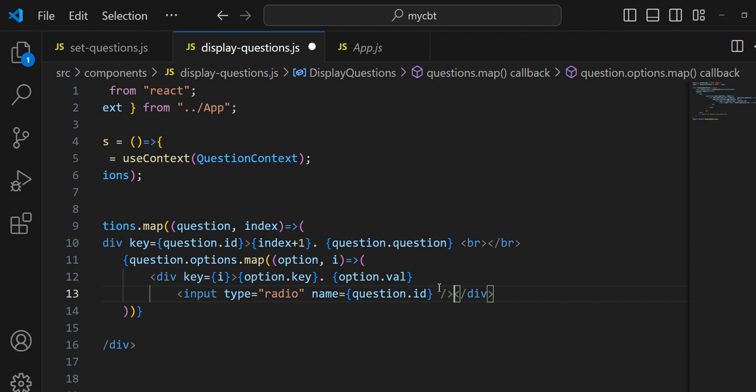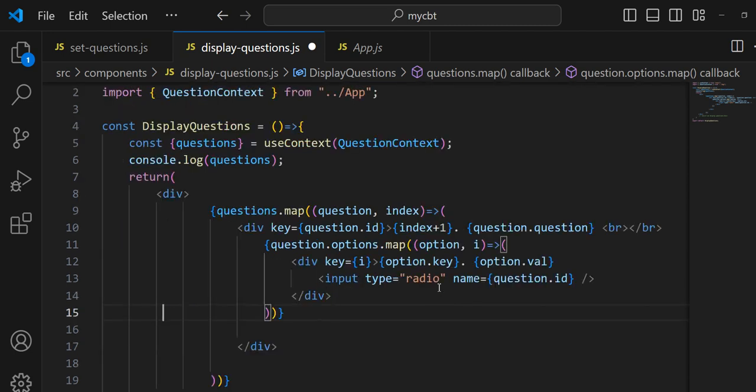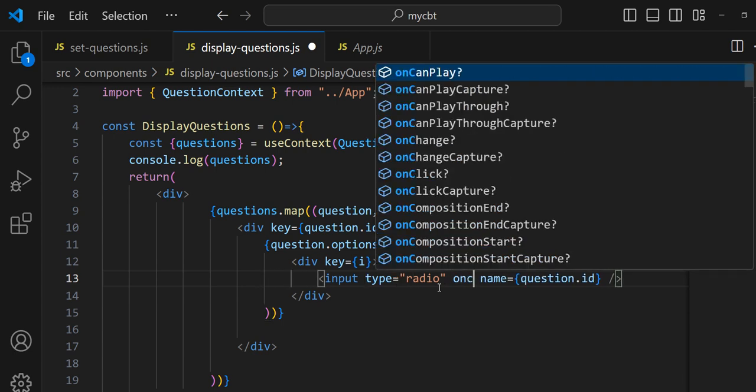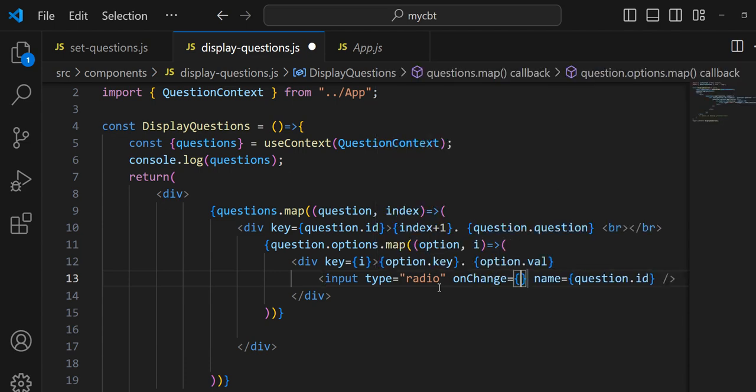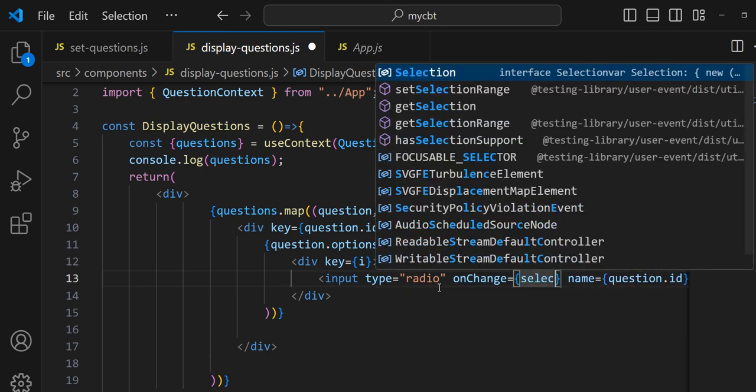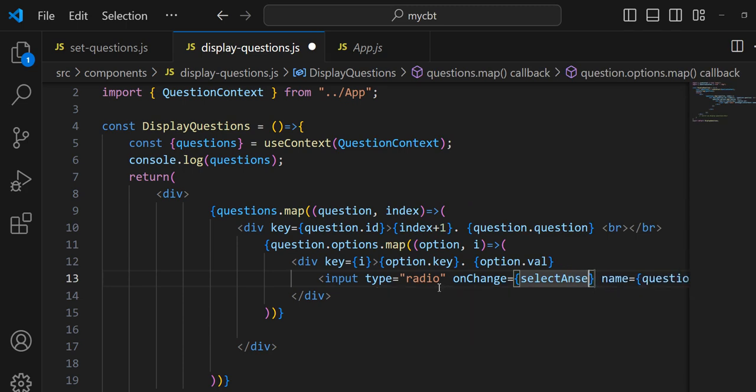So, when the user selects any one, we want to pick that so that we'll be able to compare at the end of the day if it's the correct one or not. We can come here and say on change. You can use on change for input, right? So that whenever the user changes the content of the inputs, we do something. On change, we can say select answer. So let's get a function called select answer.